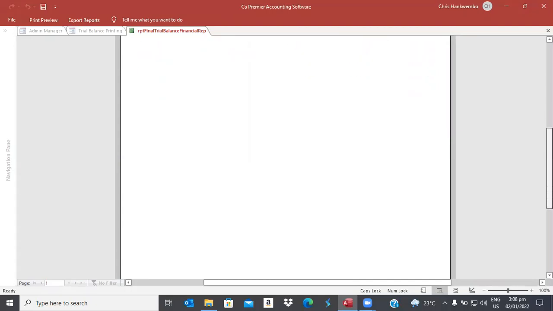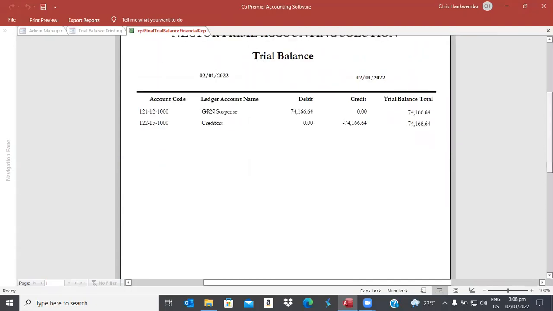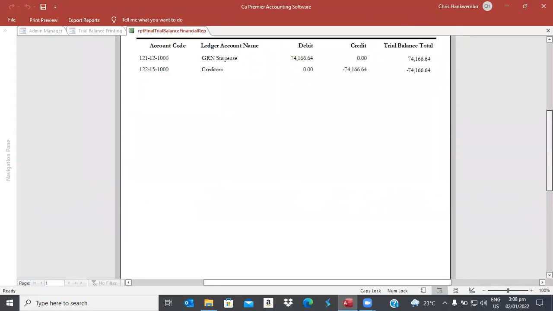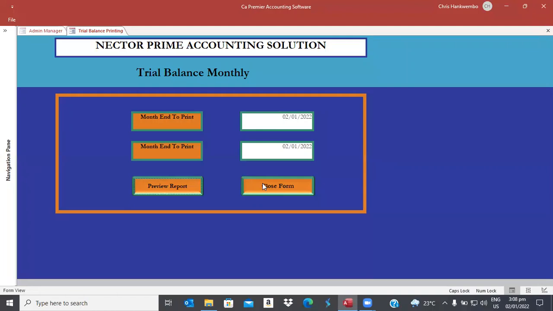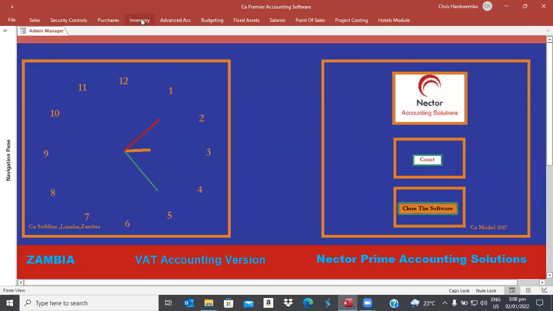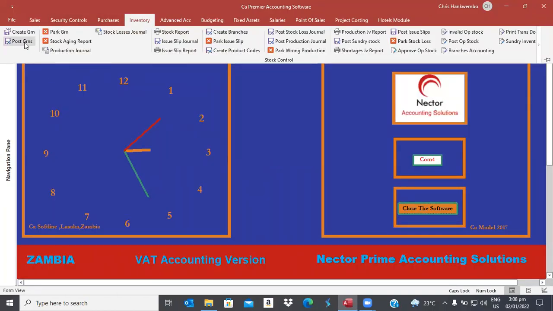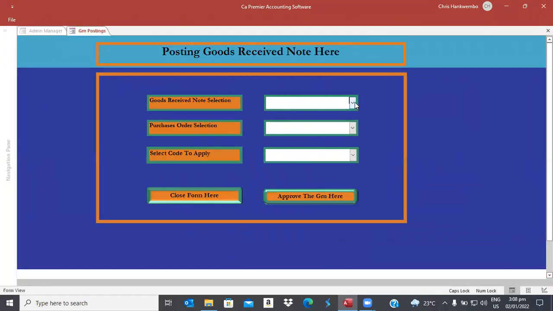Now, if you look at this, I've not yet posted the GRN. I did it deliberately so that you see what happens there. So that GRN is still pending. I need to go and post it. If I go there, I'll find that it's still pending. It's not yet posted. You see? All right, so let's do it this way. Then approve. This one is complete.